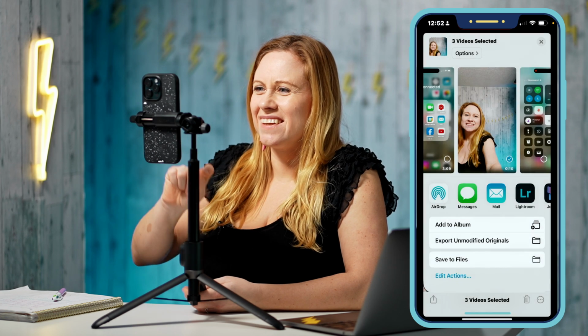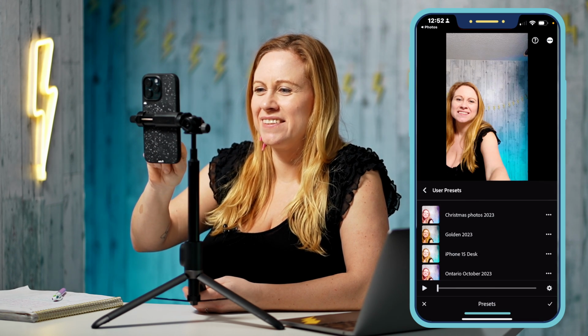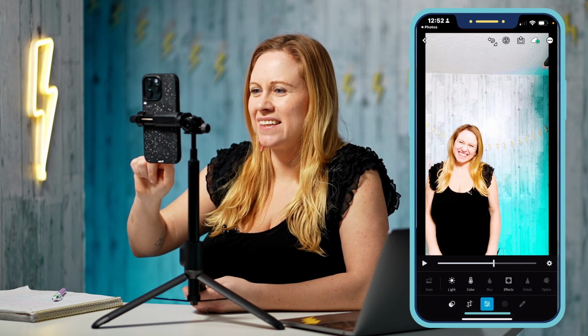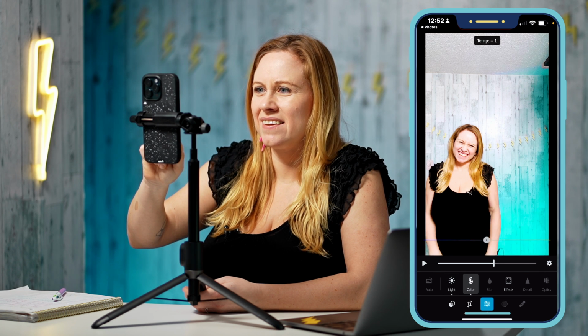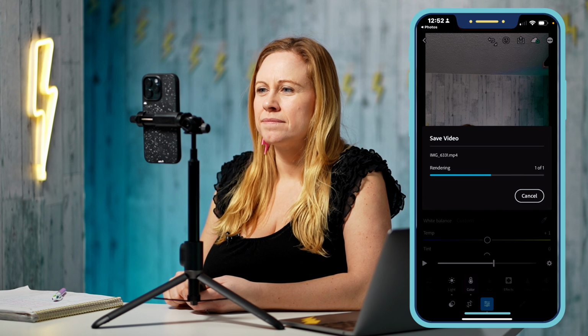Okay, so let's launch Lightroom now. So basically I have presets already created for this. So I just click on the preset, make sure I like what it looks like. This is a little bright. Let's just go to get a little darker. Let's go to the color, make it a little bluer. Perfect. Let's save that one.